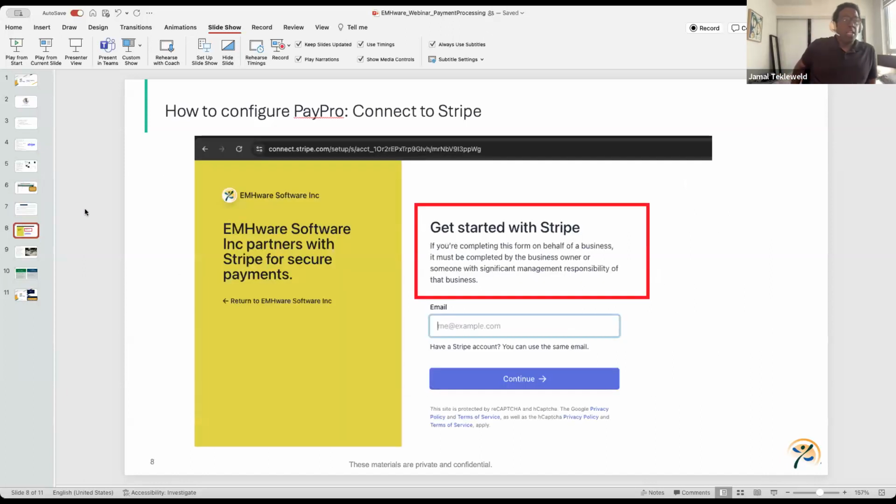So we have one more screenshot here, and this comes back to getting started with Stripe. So this is part of the onboarding process that you get redirected to directly from EMHware. And I just wanted to, again, enunciate even more with a bright red box that if you're completing this form on behalf of an organization or a business, it must be completed either by an owner or someone with significant management responsibility of that business. For our purposes, that's more along the lines of a financial controller or an administrator or senior admin within your organization.